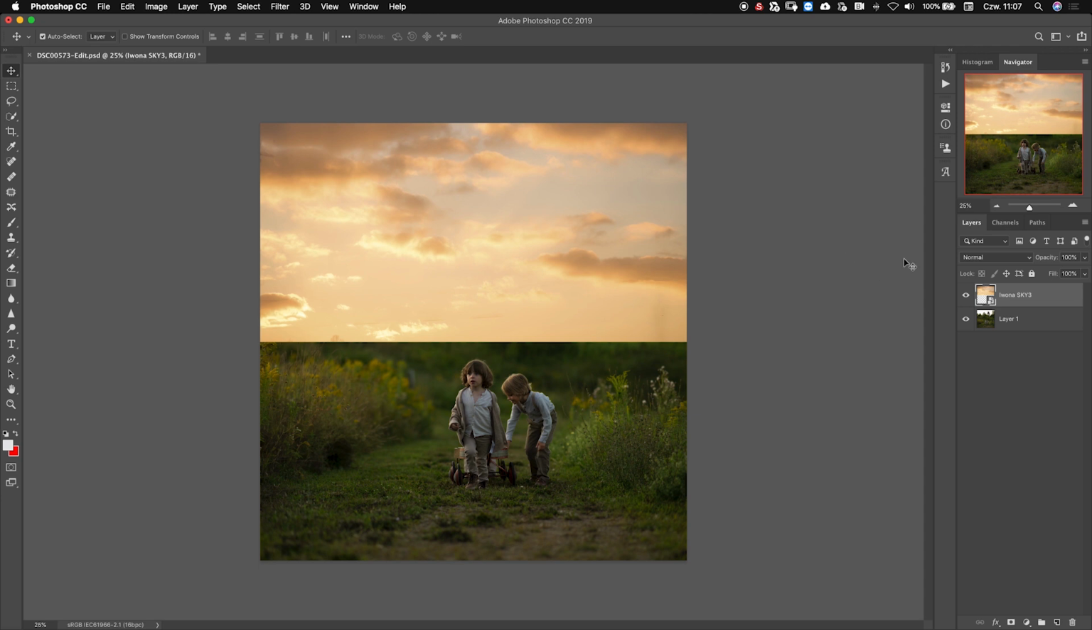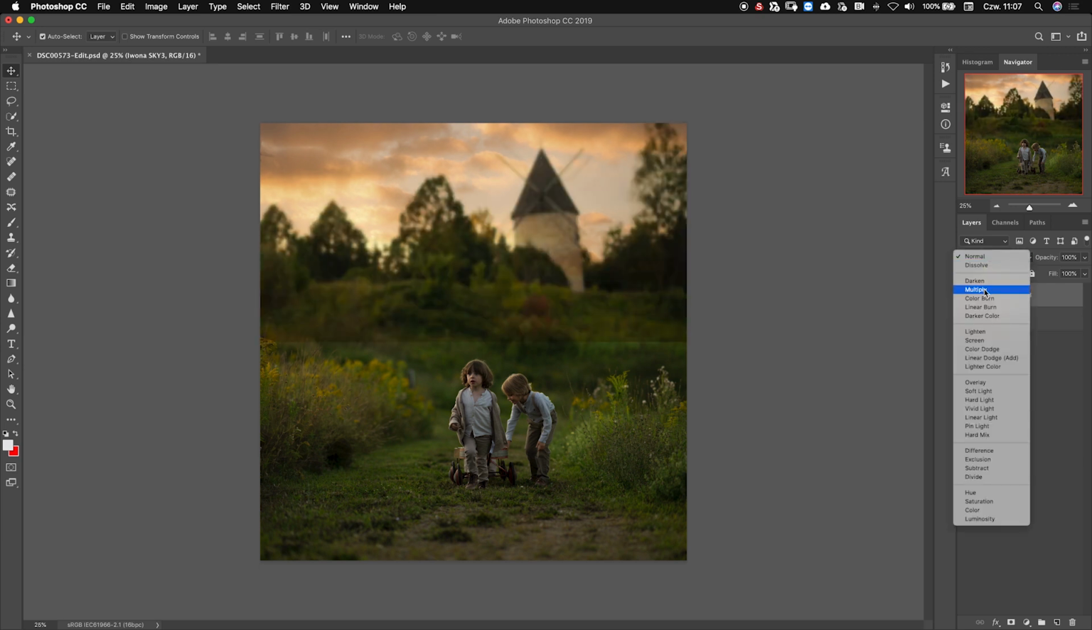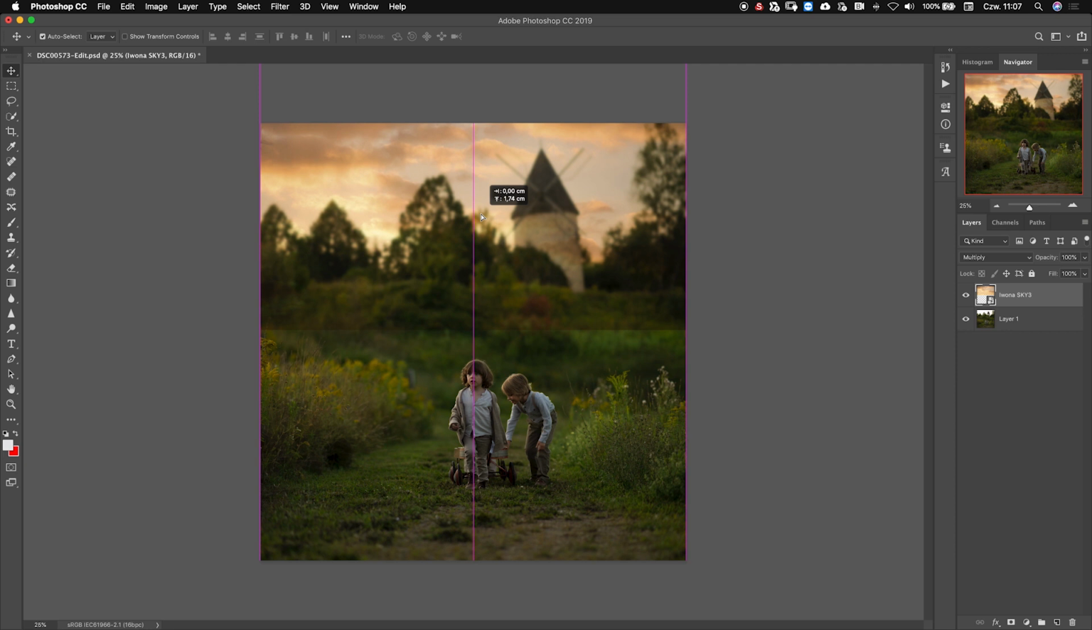And now we're going to do the simplest thing in the world. Just go here where it says normal and change that to multiply. And suddenly there you have it. It's almost done. The only thing that bothers me is, of course, the line.